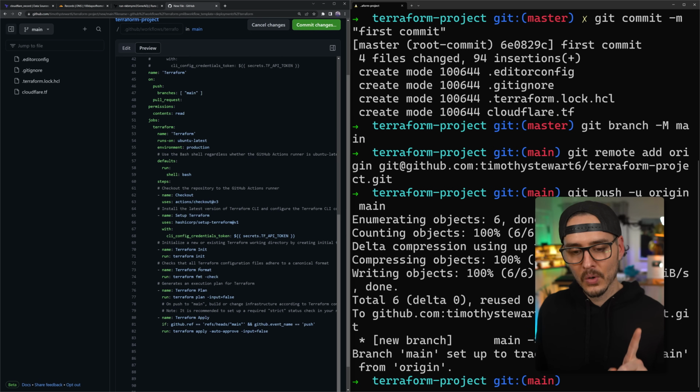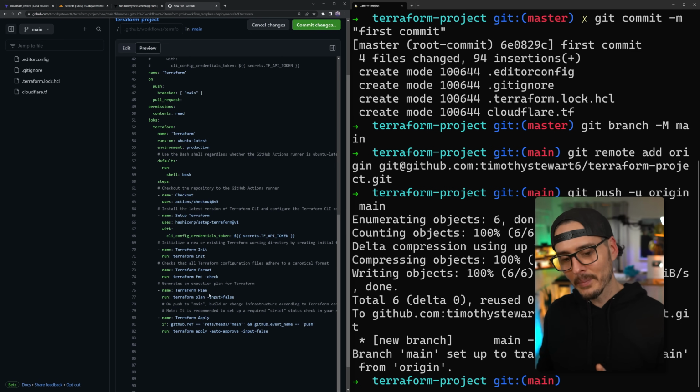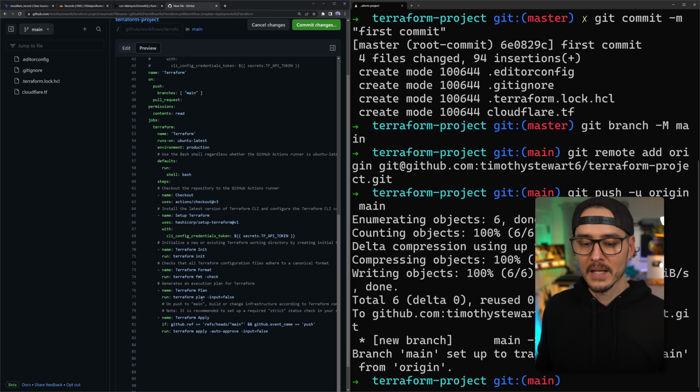And then we're going to run a Terraform init, a format, which is going to lint this, and run a plan. And then if it merges into main and it's a push, then we're going to apply. So pretty cool. We got this really, really quickly. I did notice something though.